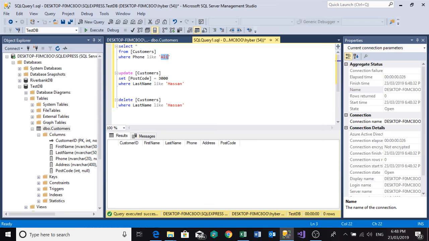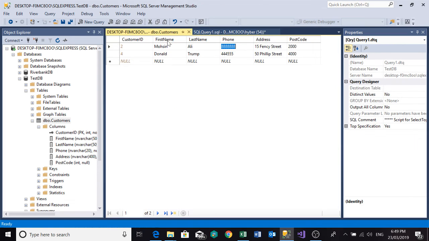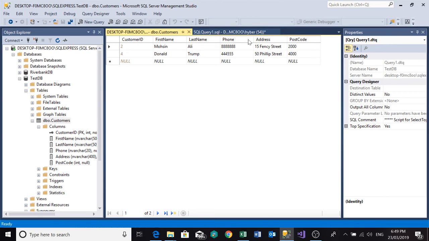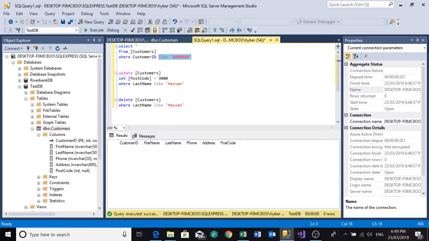Phone. Okay. All right. I don't know why it's not querying you. I'm not able to get your data. I'm having issues. It's weird. Let me see customer ID. We can do customer ID, right? Where customer ID equals 2. All right, we got customer ID 2. Okay. All right, Mohsin.